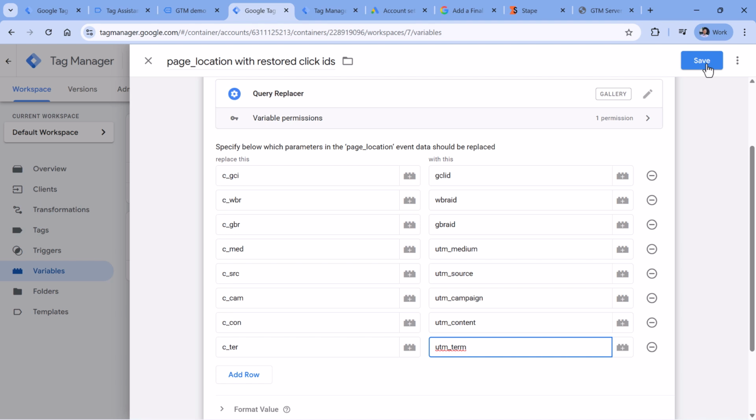So the most difficult part of preserving UTMs is actually not in Google Tag Manager. It's outside of it. You will need to audit all the places where you're using UTMs. This means email marketing platforms, social media management platforms, then your ad platforms and all other places. And then you will need to replace the classic parameters with your new parameters.